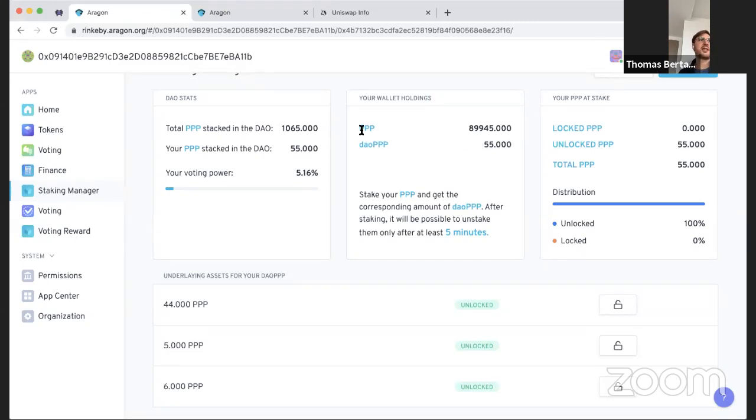And what I see is the PNT I have in my wallet. So these are the ones left, not the ones in the DAO. And here there are the receipts for the ones I have in the DAO. So this shows me that, of course, I will have the same number of the PNT tokens at stake in the DAO. So I have 55 in the DAO and 55 DAO PNT in my wallet.